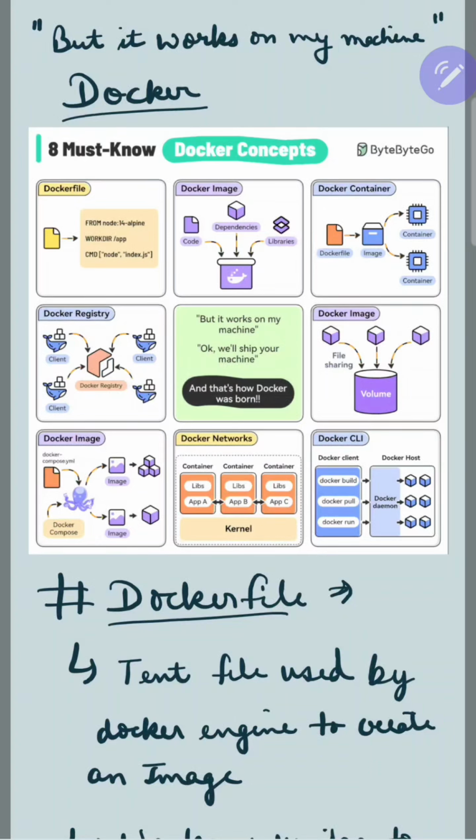But it works on my machine. You've probably heard this line a lot. So why does an app work on one system but break on another? Because environments are different. So Docker solves this problem by standardizing how applications run across different devices.